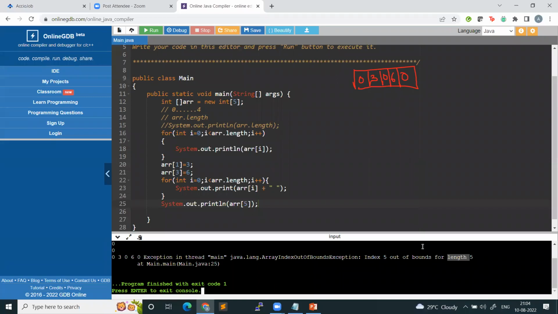Just 1 second. Where am I making a mistake? Long ARR, system not out. Doesn't seem wrong. Yeah, what happens if I is less than equal to ARR.length?